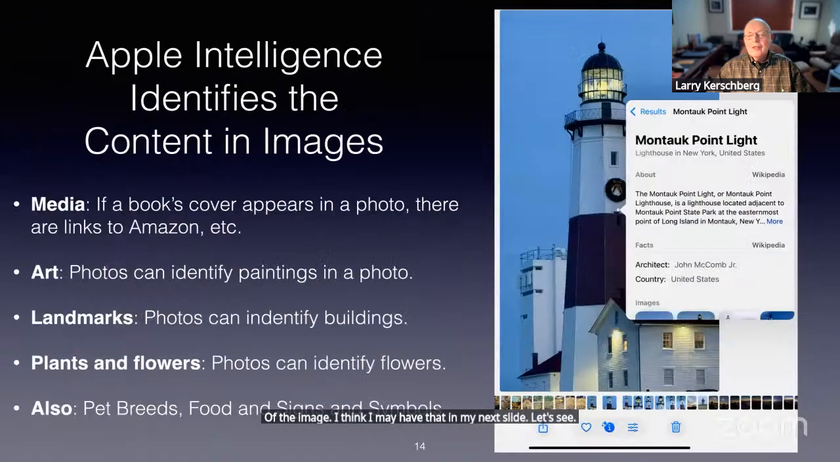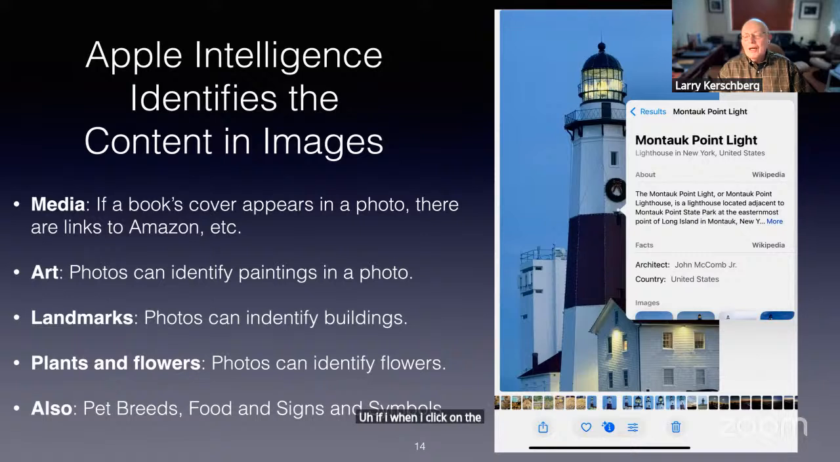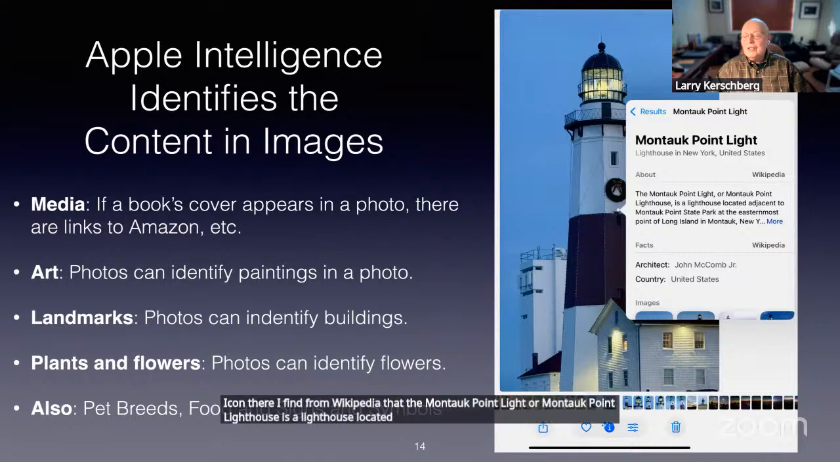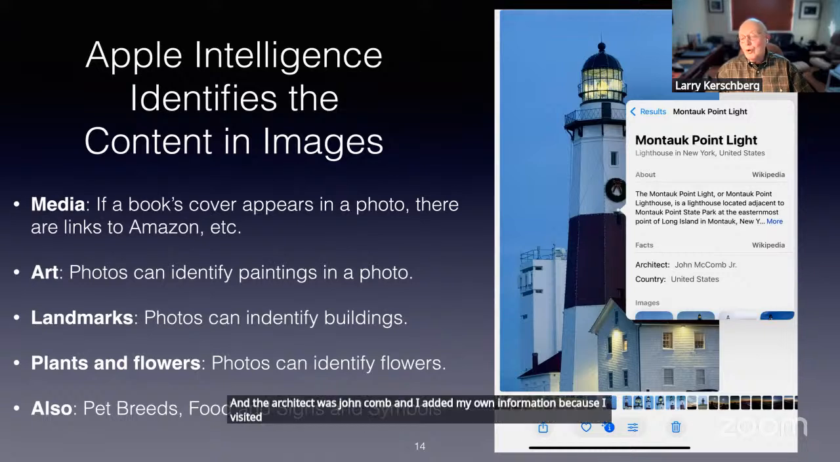Let's see. So yes, Apple Intelligence, and probably this was done before it was introduced, identifies the content in an image. In this case, when I click on the Montauk icon there, I find from Wikipedia that the Montauk Point Light, or Montauk Point Lighthouse, is a lighthouse located adjacent to Montauk Point State Park at the easternmost point of Long Island in Montauk, New York. The architect was John McComb. And I added my own information because I visited and I realized that George Washington had actually commissioned the lighthouse. So it's rather old, rather historic.